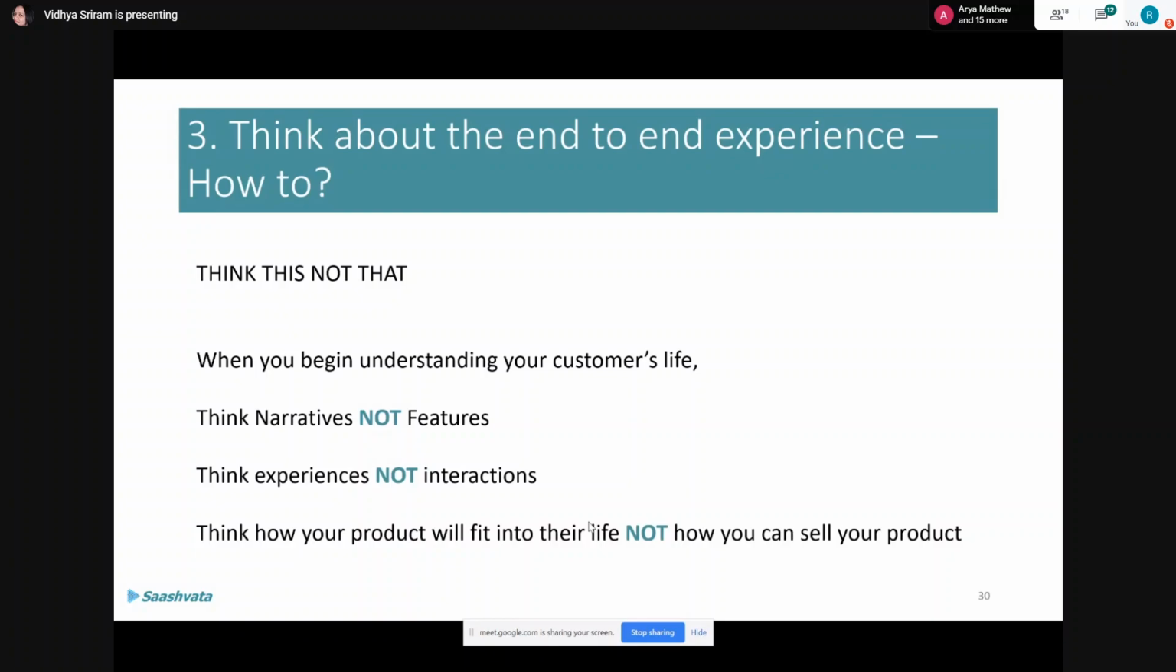Think about how the product will fit into their life and not how you can sell your product. It's just a mindset shift. And even people who do this don't do it out of malice. They just do it because they are not as thoughtful as they can be. So having things like this guides you to be more thoughtful.